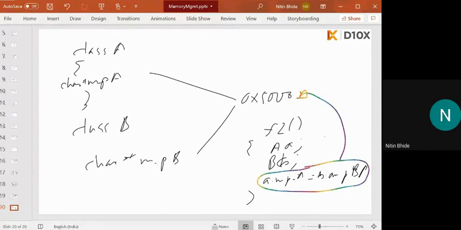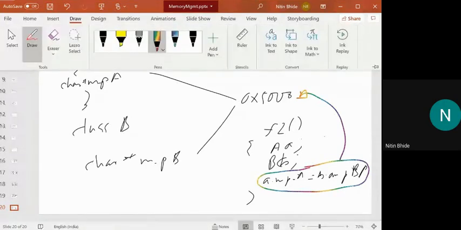Now, when the A and B objects go out of scope, they will delete the pointers, right? So this is a typical scenario where a double deletion will occur. Now, if I want to eliminate the double deletion, what do I do?